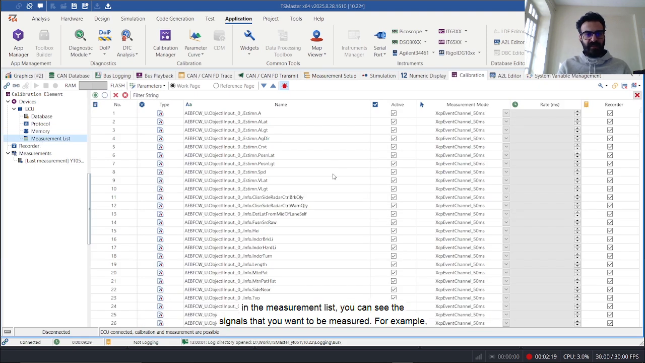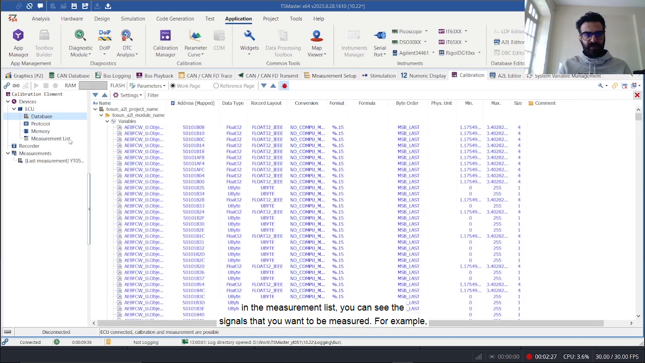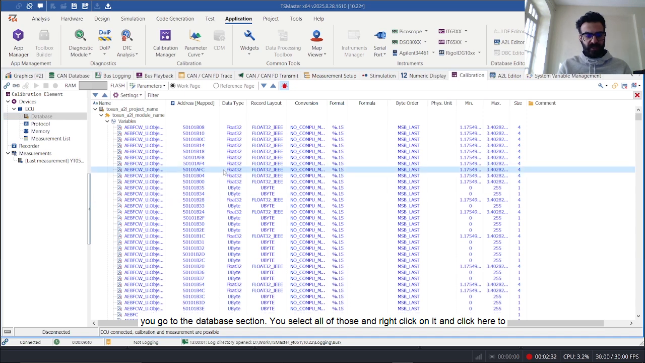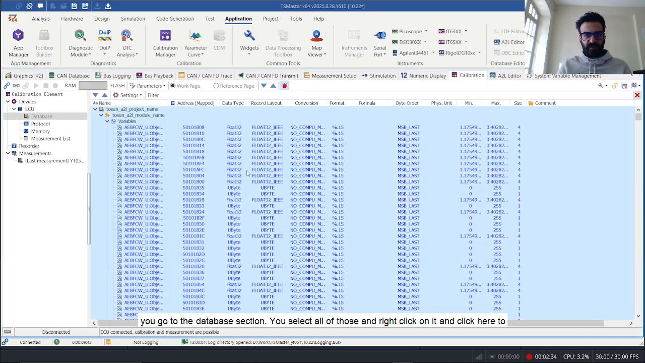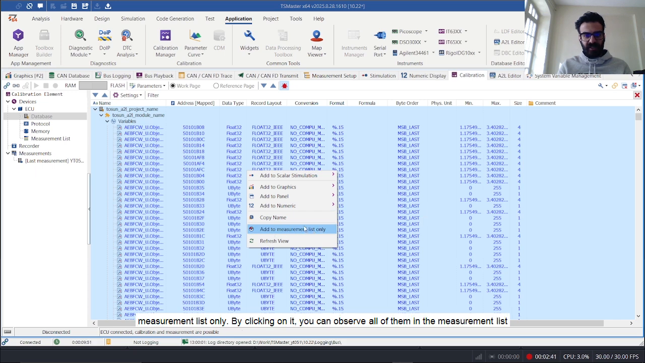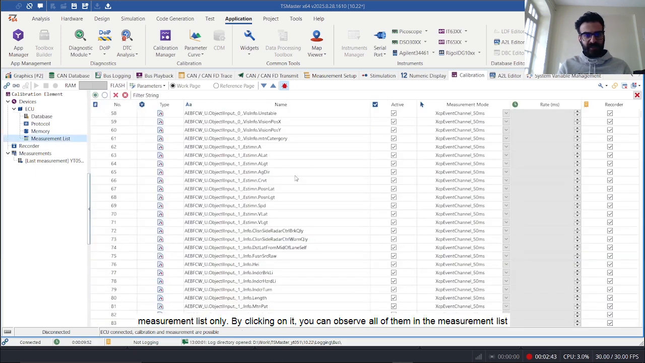And in the measurement list, you can see the signals that you want to be measured. For example, you go to the database section, you select all of those and right click on it and click here, add to measurement list only. By clicking on it, you can observe all of them in the measurement list here.